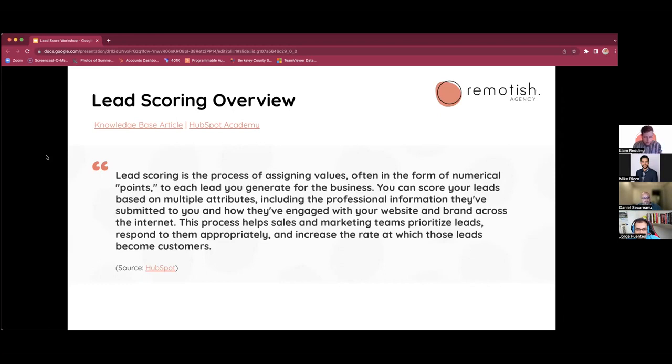Now, it's important to note that the HubSpot scoring property inside of HubSpot is not just for contacts. You can also create deal-based lead scoring and company-based lead scoring, which we'll get into in a little bit. But today, we're going to primarily focus on the contact side of this.